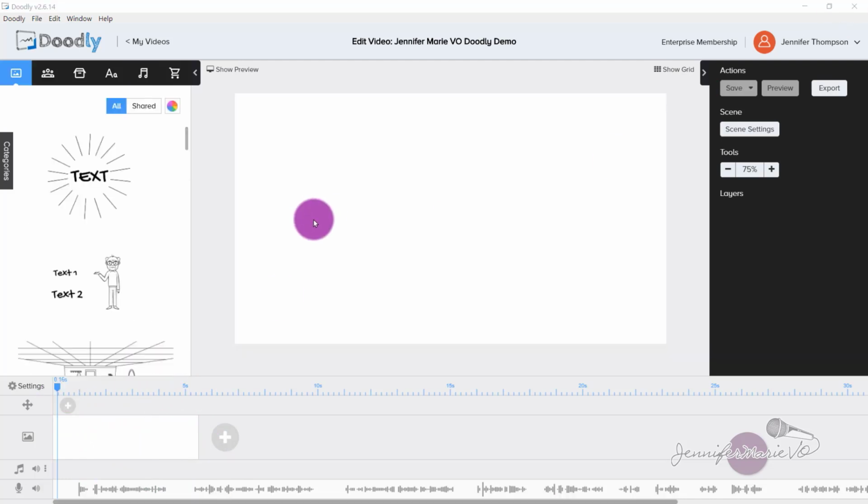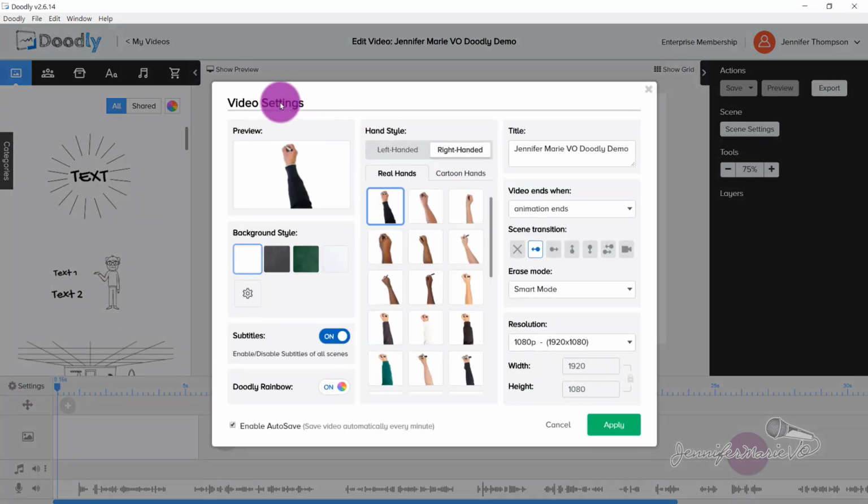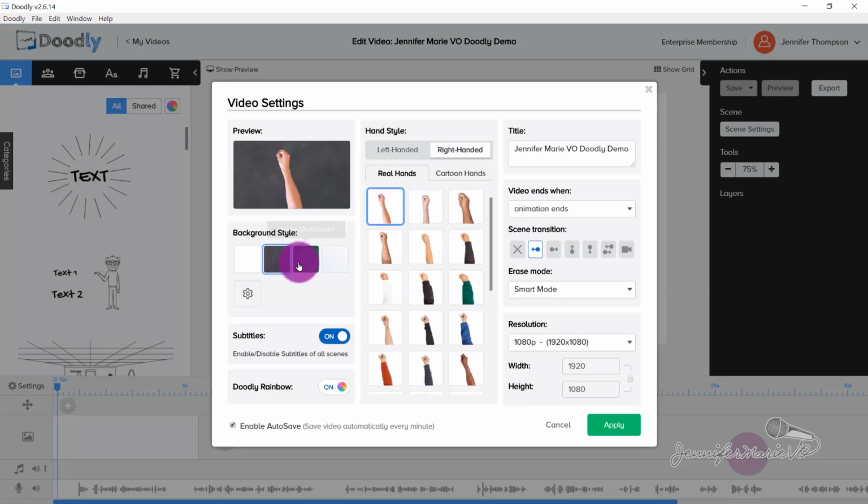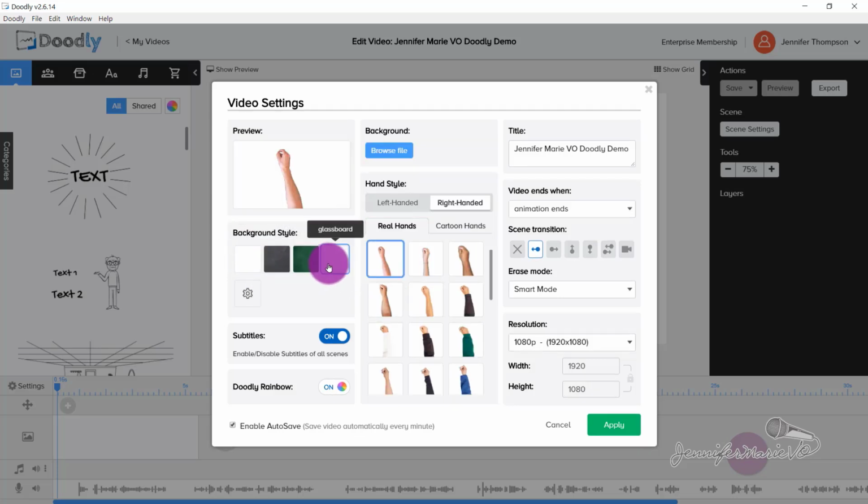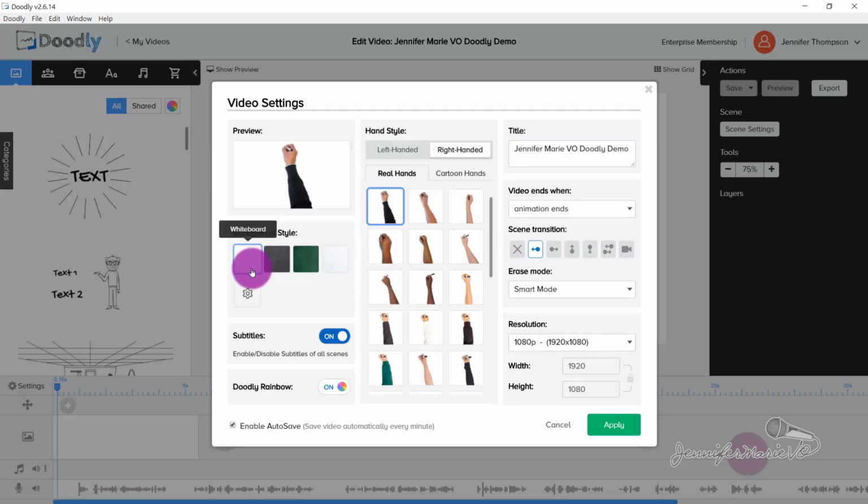Okay, so now I want to show you how to set your settings for the entire video. Click on Settings here, and here we have our video settings, and you can choose what kind of hand will be drawing all of your animated video. So you could choose left-handed or right-handed. You could change the background style if you decided you want to do chalkboard or green chalkboard or glass board. I'm going to stick with whiteboard.